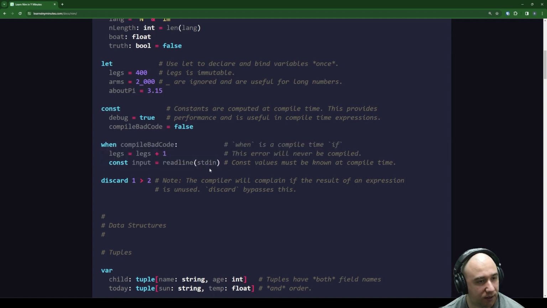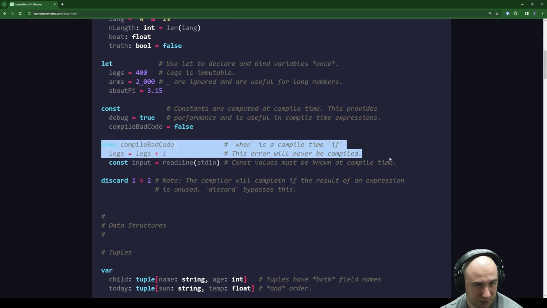So there will be no errors, because this wouldn't work: let is a one-time assignment, so you can't reassign it. And we're trying to define a constant input by using readline, and readline is basically waiting for user input. So this is not something that's known during compile time either. Okay, I like that. Simple.